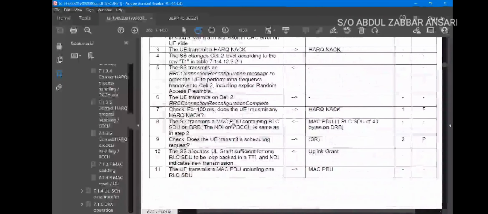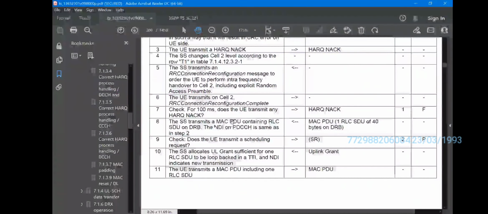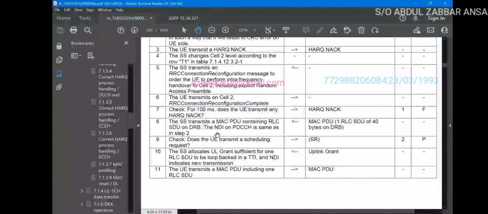Then SS transmits the MAC PDU containing the RLC SDU on the DRB, and the NDI is set as the same NDI value, because it's not the new data indicator. It is not new data, it is old data itself. MAC PDU is sent, one RLC SDU, 40 bytes on DRB. Now this data is sent successfully without any CRC errors.